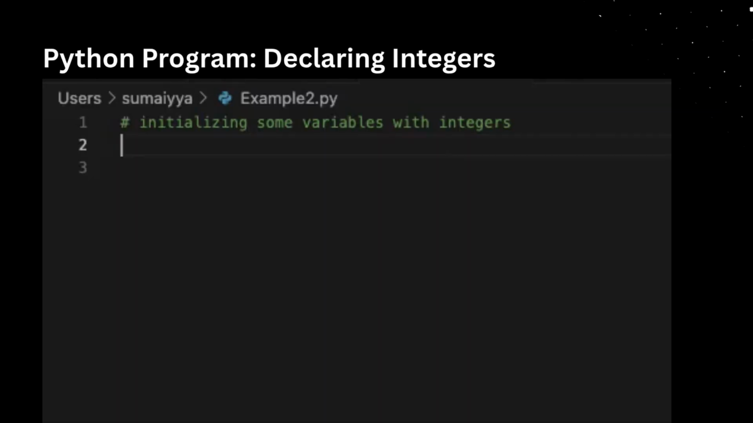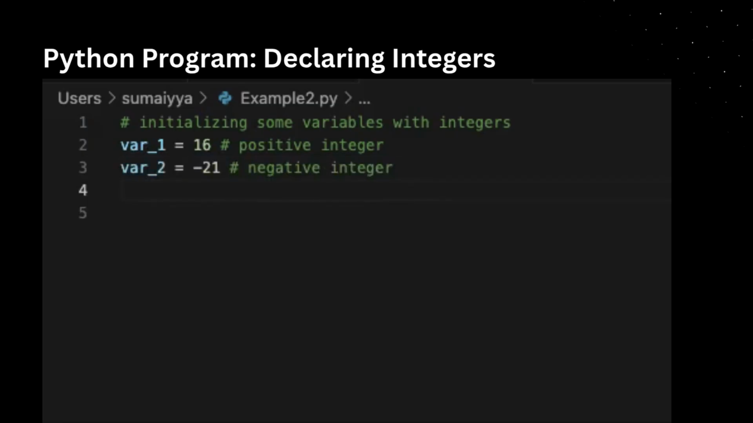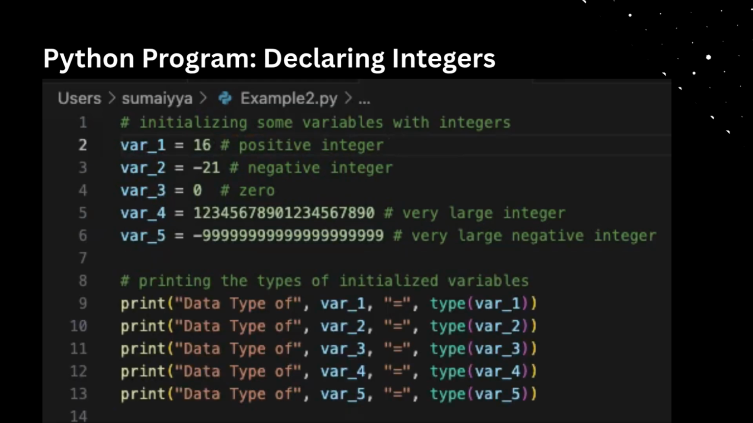Now let's see how integers work in Python. Start by creating a few variables with integer values. For example, var_1 is equal to 16. It is a positive integer. var_2 is equal to -21. It is a negative integer. And var_3 is equal to 0. This represents 0. When I print their types using the type function, Python shows class int, which means all these values are of integer type.